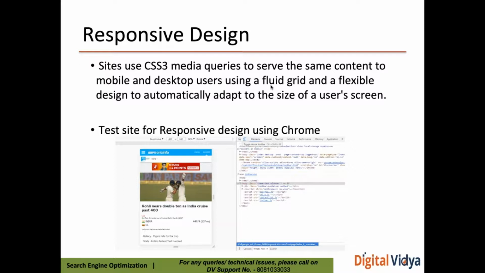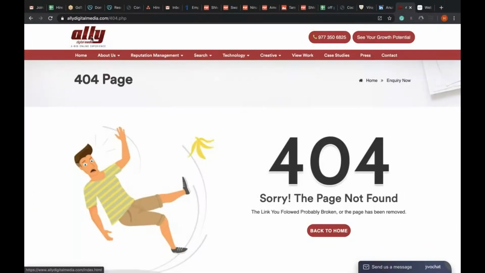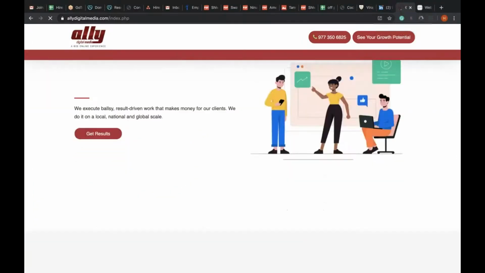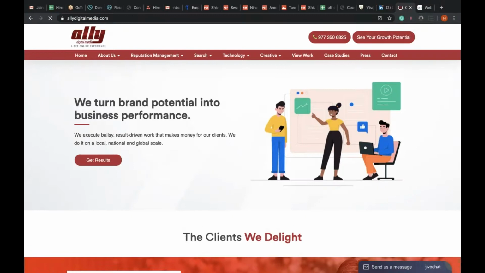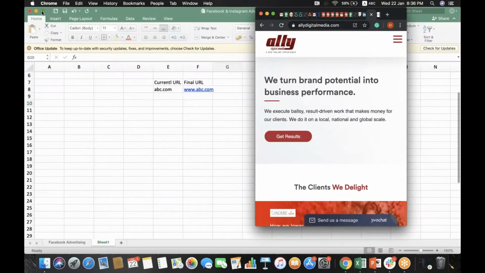A lot of people have said there is a separate CSS for the responsive design. Yes. So, test site for responsive design using Chrome. Now let's understand how to check whether this particular website is responsive or not. All right. So can anyone guess how to check responsiveness? I'll give you the easiest way to check whether your website is responsive or not. Just resize the browser screen. That's it. Can you see this?